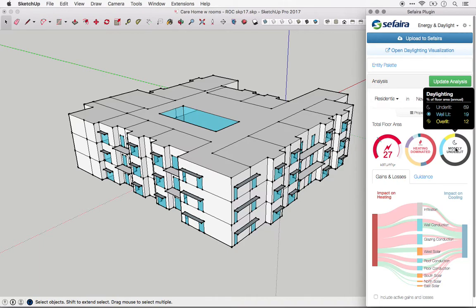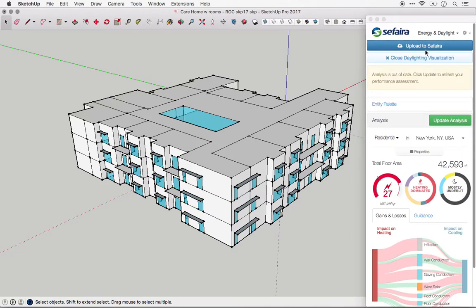Overlit is an annual sunlight exposure metric. Any area that receives more than 1,000 lux for more than 250 occupied hours annually is considered overlit. We'll explore these metrics further in other videos. Now let's open the daylighting visualization and dive deeper.